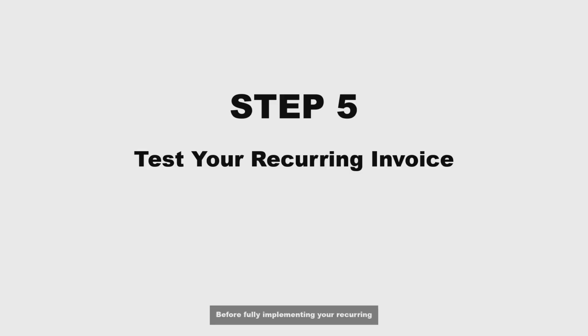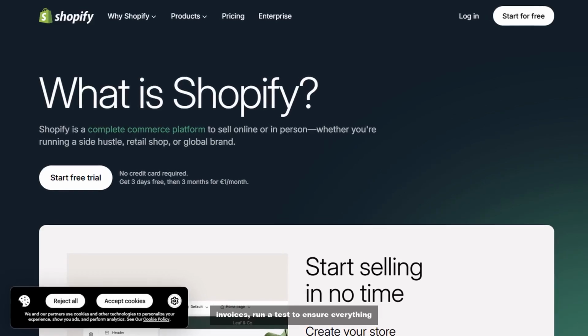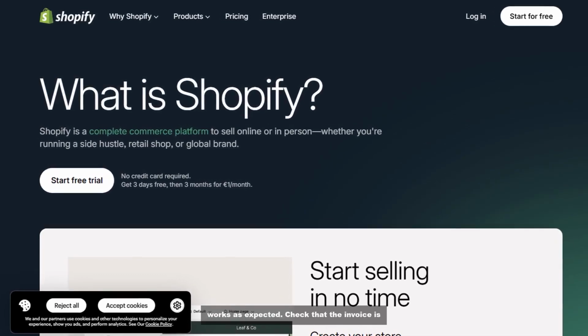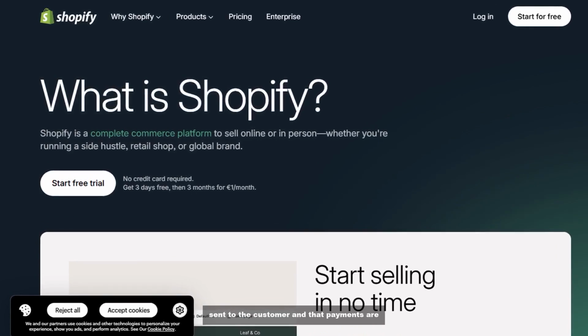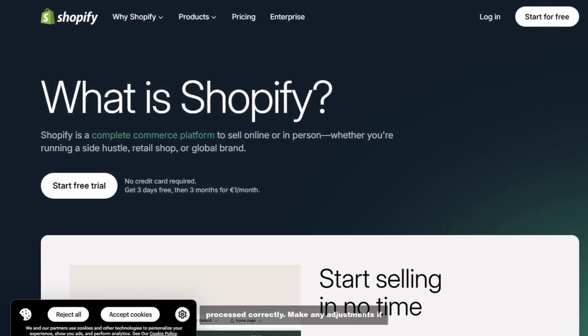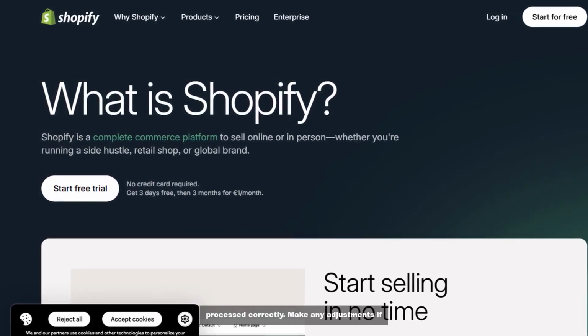Step 5. Test your recurring invoice. Before fully implementing your recurring invoices, run a test to ensure everything works as expected. Check that the invoice is sent to the customer and that payments are processed correctly. Make any adjustments if needed.